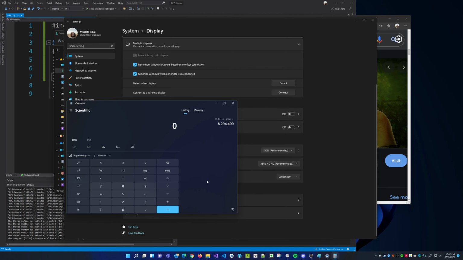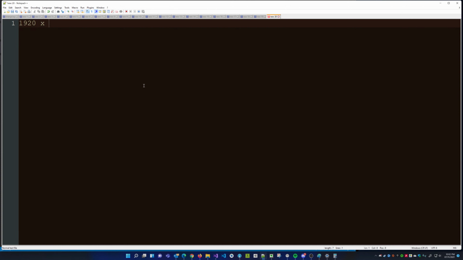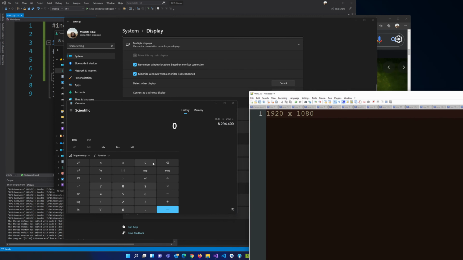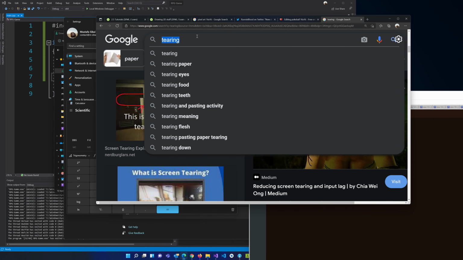You could be running a 1920 by 1080p monitor. That's the most common resolution, and that's around 2 million pixels on your monitor. Obviously, the higher the pixel count, the less jagged or jaggies you see on your screen, the less jagged your models are.